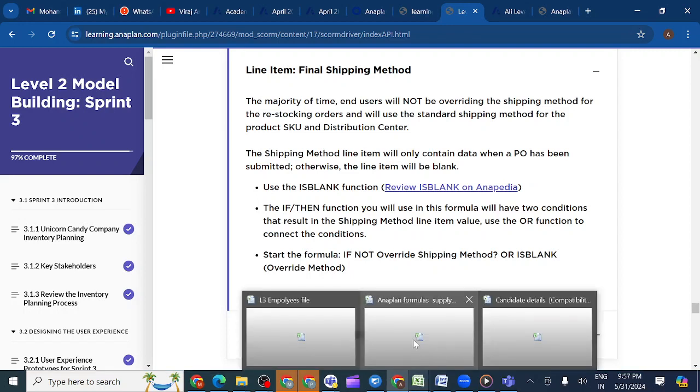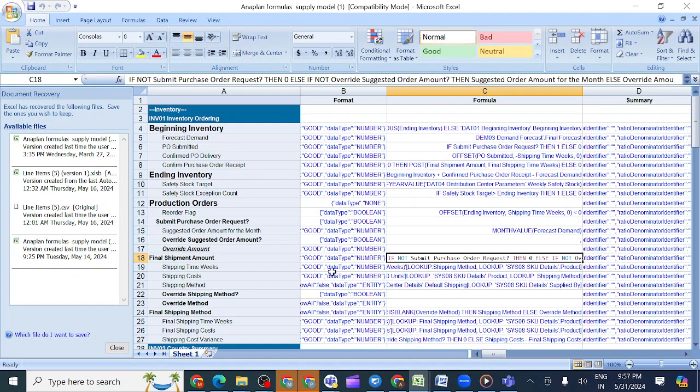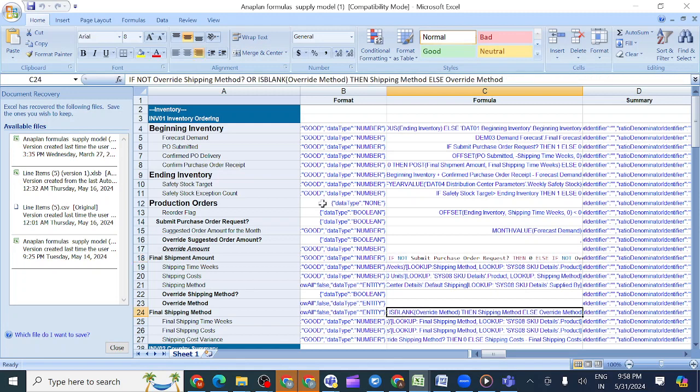So we can see what modules are involved here. For the final shipping method, you can see here we have final shipping method.